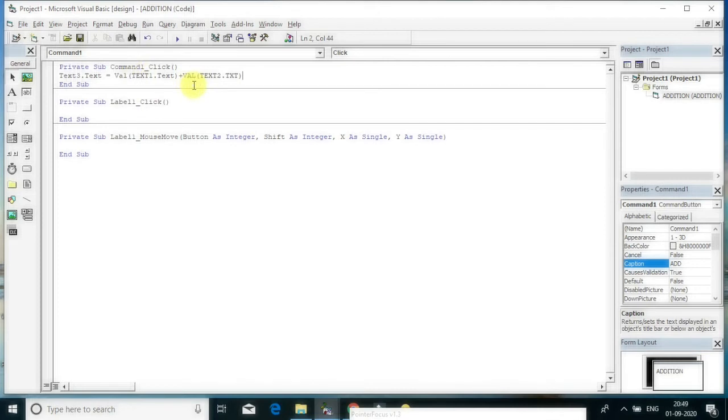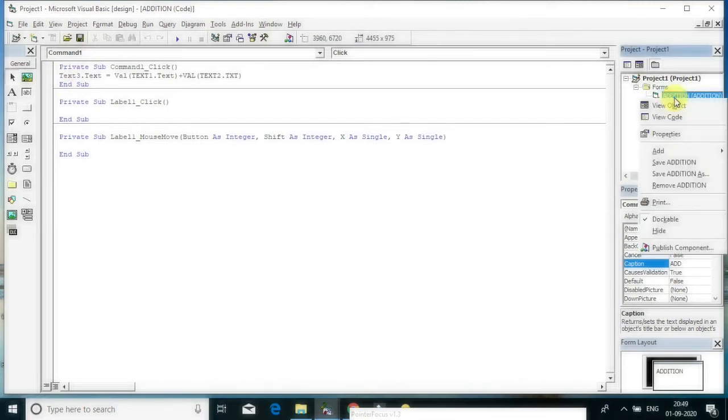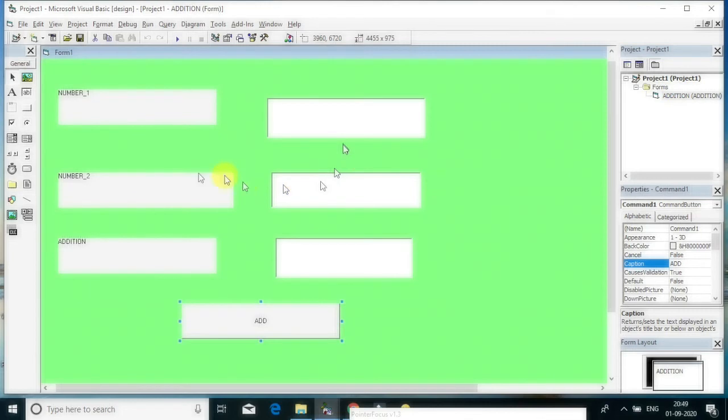Yes, what is this statement? Text3.Text. We have placed three text boxes. I want to get the result of the addition of two numbers in the Text3 box. I will show the form. Just go to the project explorer window, right click it, view object. You can see this is Text1, Text2, Text3.